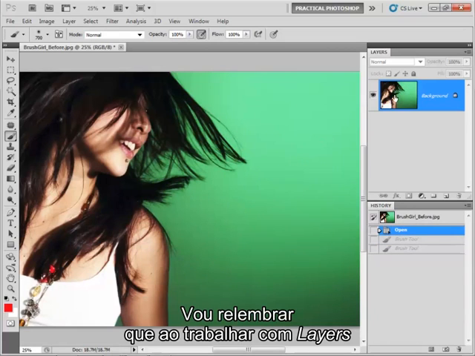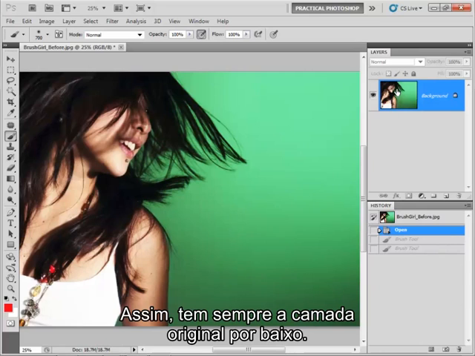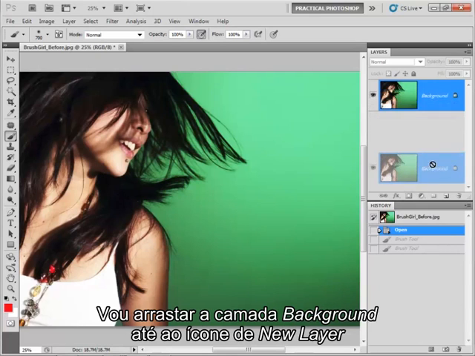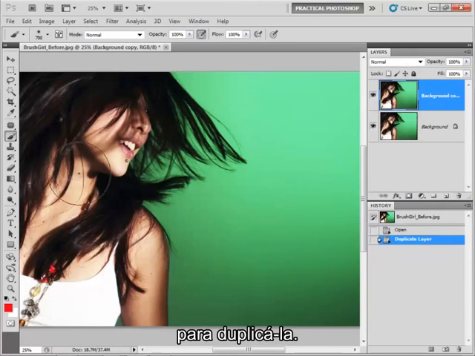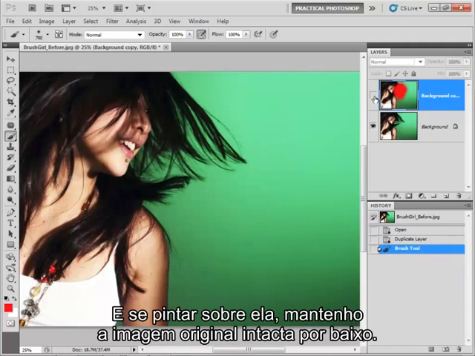And a quick note on layers: a good practice to get into is to always duplicate your layer before you begin working, so you have your original layer underneath. So I'm just going to drag my background layer to the new layer icon to duplicate that, and then if I paint, I still have my original layer underneath.